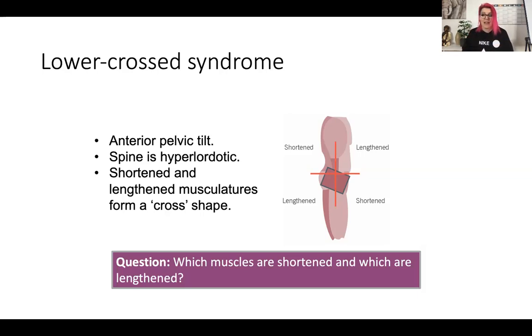So we want to lengthen the hip flexors, or no, tighten the hip flexors, tighten the abdominals, and in the back of the body, we need to strengthen the glutes and the hamstrings so that we're really bringing that body into balance, because it's in that tilted forward position. So that's your lower cross syndrome.